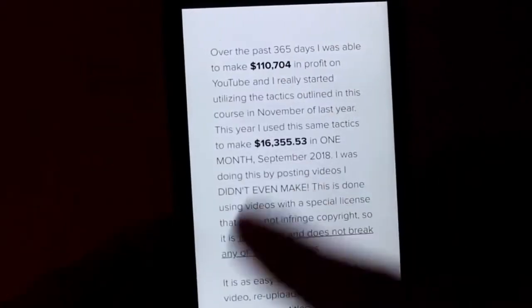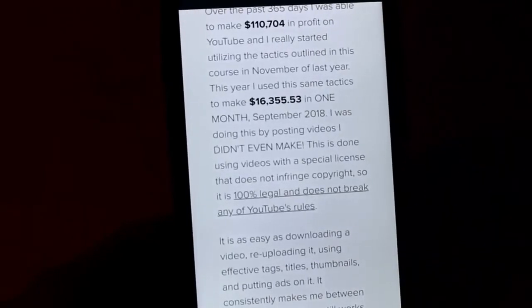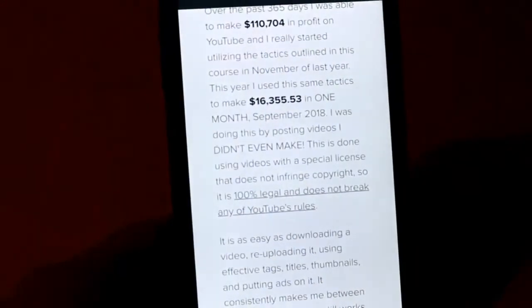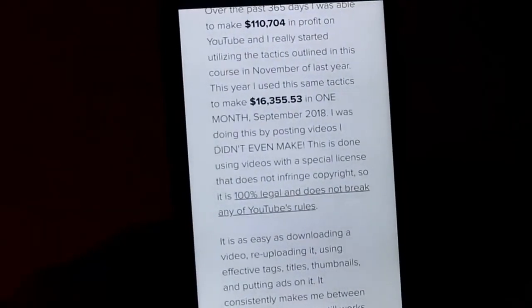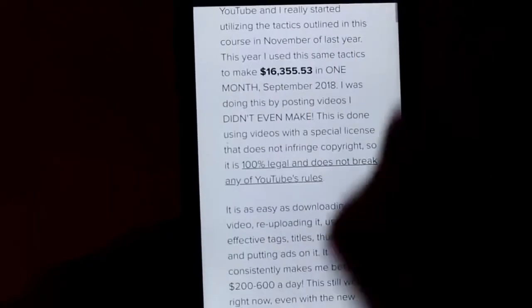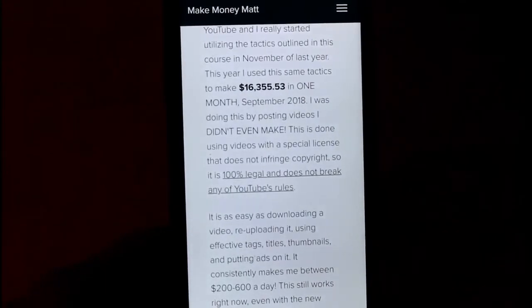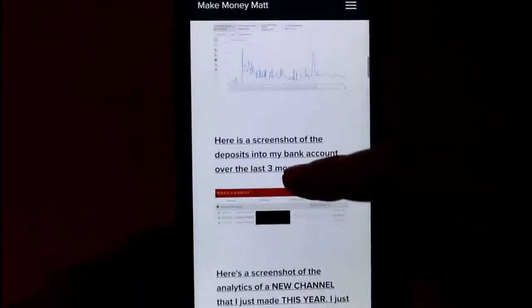So as you can see, this year I've used the same tactics to make $16,000 in 1 month. That was in September, guys. When you add both of those channels together, I made $16,000 in 1 month. And I haven't even done the math for October or November so far, but that's just in September. I made $16,000. And guys, this gets put into my bank account every single month on the dot, on the 21st of every single month. And as you can see, it's $200 to $600 per day with this method.